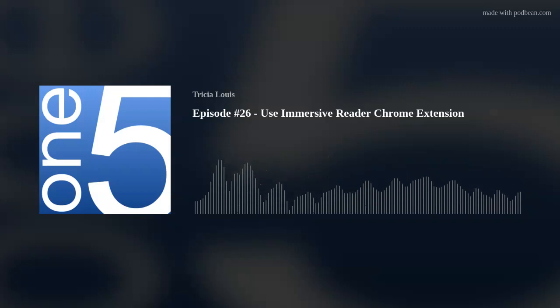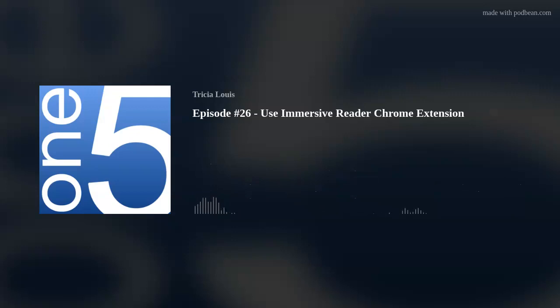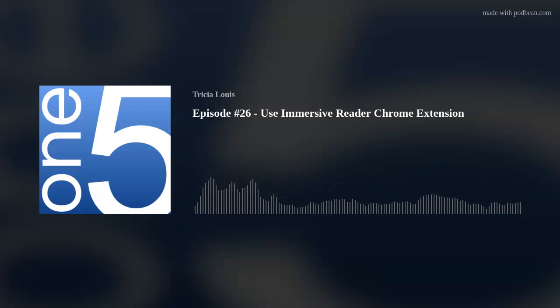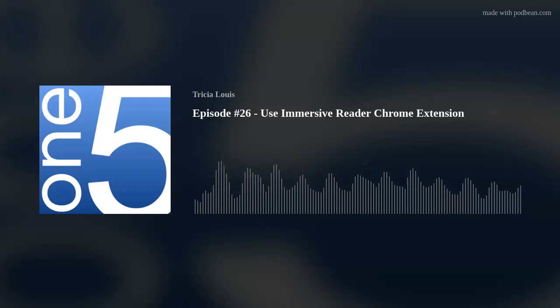If you want to leave the Immersive Reader view, simply click the arrow in the upper left corner and you will return to the regular web content. The Use Immersive Reader Chrome extension is super powerful, and I highly recommend you add this Chrome extension to your collection.